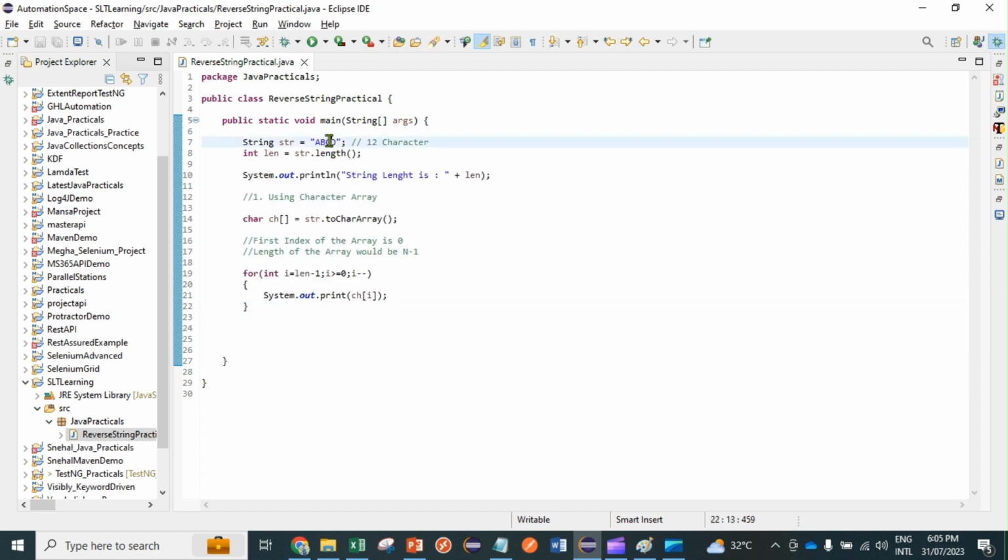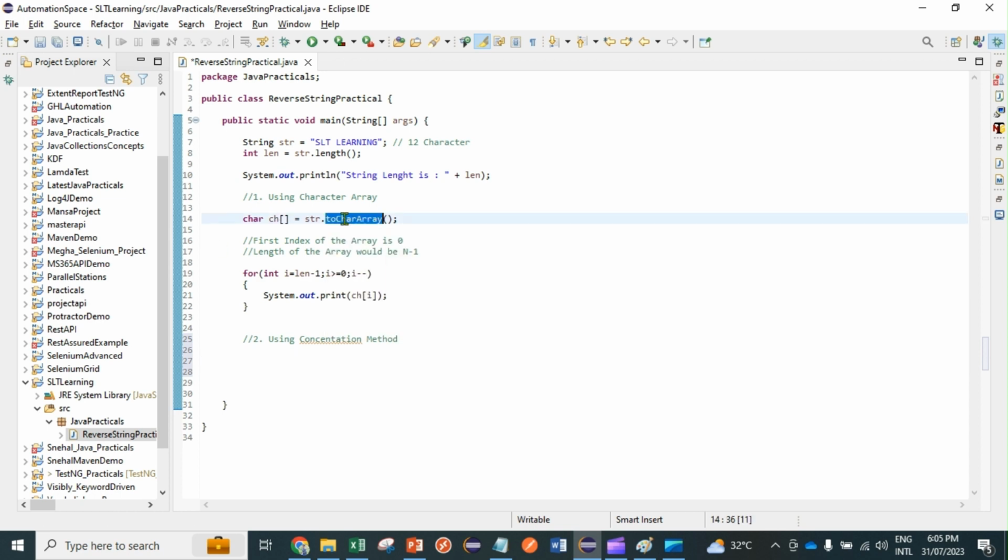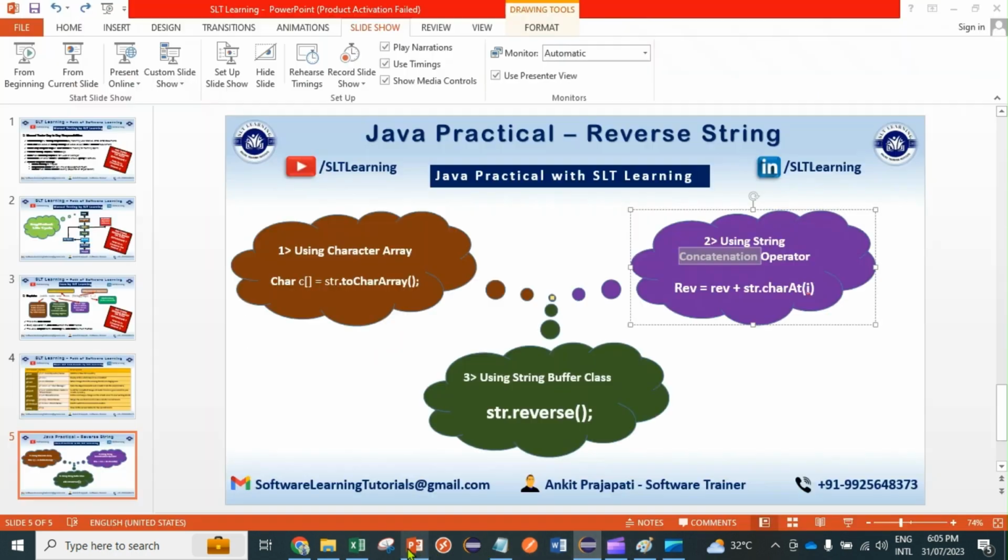But let's keep this one as it is. I'm going to use SLT learning over here, and I will keep this one as it is. Now suppose in a second way, I will just say second way using the concatenation method. It is similar, but the little bit different is that instead of the character array, we need to use this charAt, which means character at a location. You got my point? Character at locations.